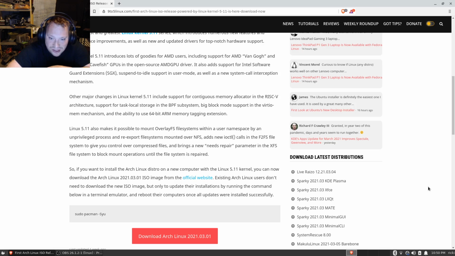IOCTL calls in the F2FS file system to give you control over compressed files, and brings a new needs repair parameter in the XFS file system to block mount operations until the file system is repaired.